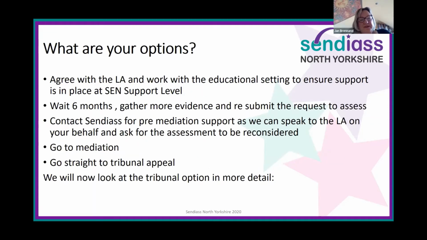So what are your options? You can agree with the local authority and work with the educational setting to ensure support is in place at an SEN support level. Because it might be that at that planning meeting, they've explained, well, actually, we need to gather a bit more evidence, or we need to try this first. Let's try this and let's look at it again, and then we'll have a stronger case to go for assessment. So the local authority might suggest that to you.